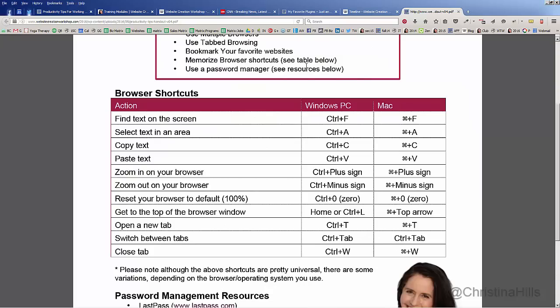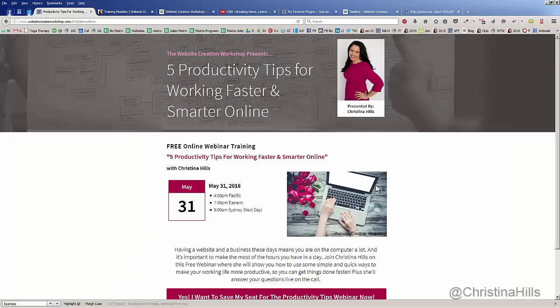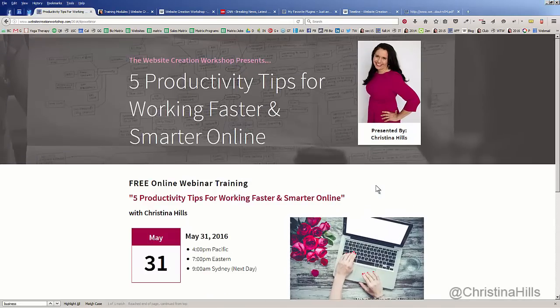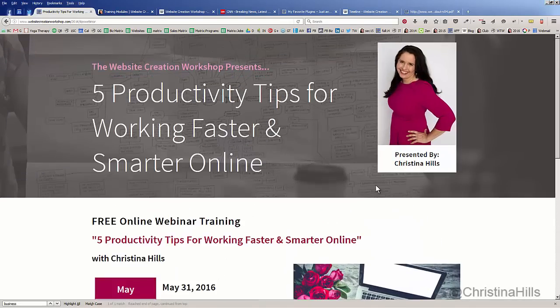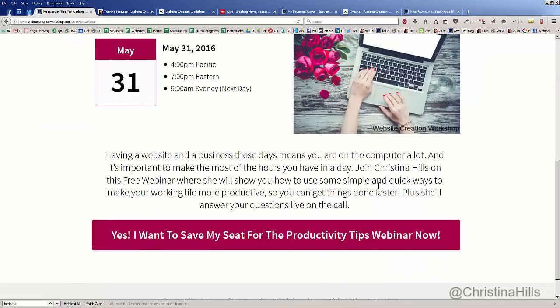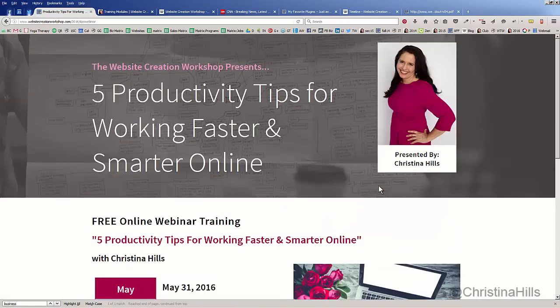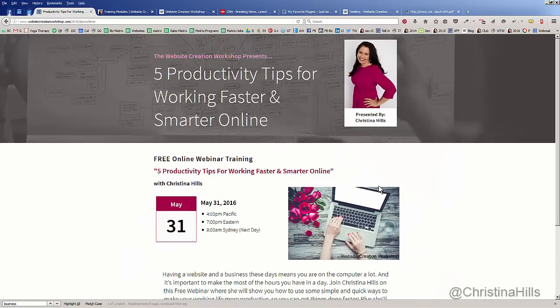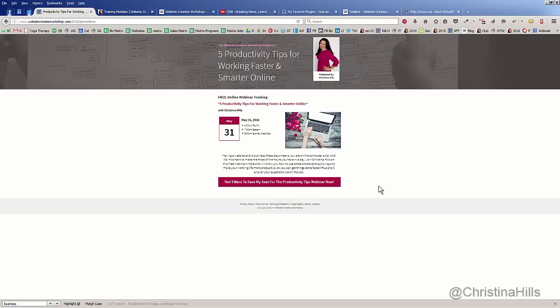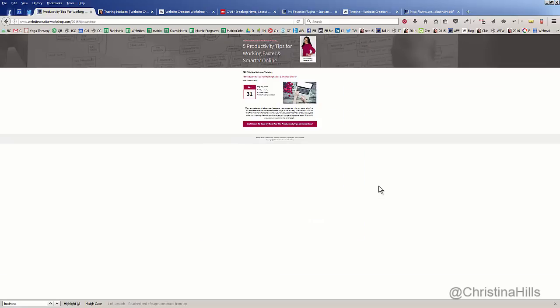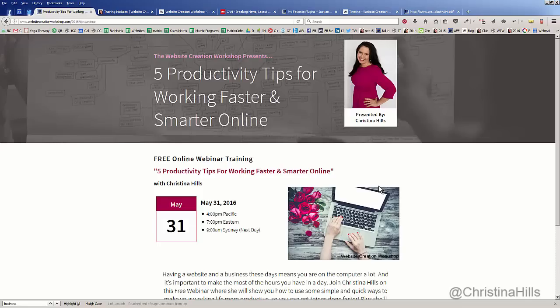Control and the plus sign will zoom things in. So Control plus. If you don't have your reading glasses on and you want things to be bigger, Control plus or Control minus will zoom way out and make things really tiny. Then to get back to normal, Control 0 will get you back to normal.